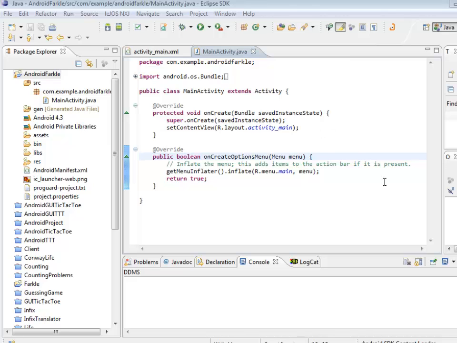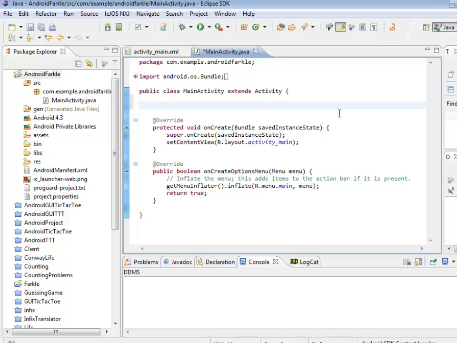Now that we have the layout working for the Farkle game, now to actually make things work. To begin with, I'm going to grab all the pieces of the layout into my main activity, my Java file here, and create a variable for each one so I can refer to them by the variable name rather than having to do the find by ID stuff. So the first thing I'd like to do is set up the image button array.